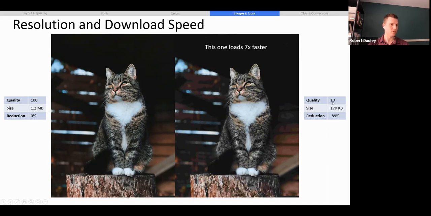And so for instance, you can take it to 10%, and it reduced the size by 89%. But you look at the size, 1.2 megabytes versus 170 kilobytes. It's actually a pretty big difference. But is the user really getting much of a different experience? Probably not. So I would definitely go with this photo. It'll load faster for the user, and that counts for a lot.